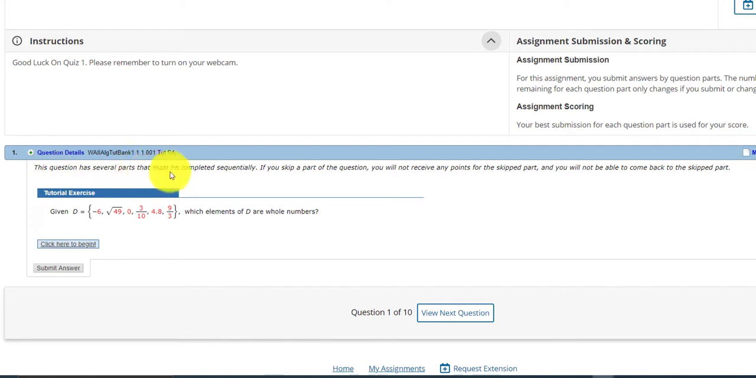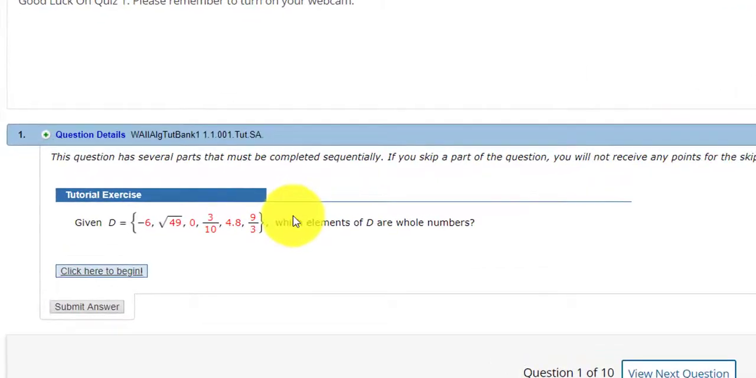It says this question has several parts that must be completed sequentially. If you skip a part, you cannot get credit for any of the skipped questions, and you're not able to go back to the skipped part, right? You will not be able to come back to the skipped part. So you don't want to skip any parts to a question.